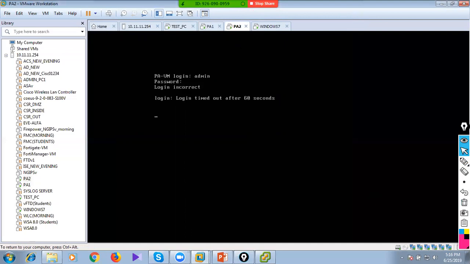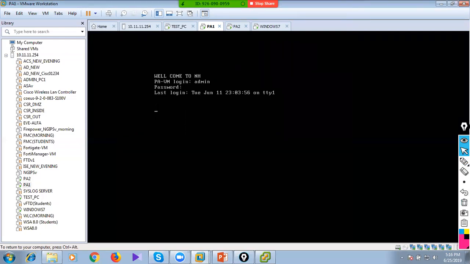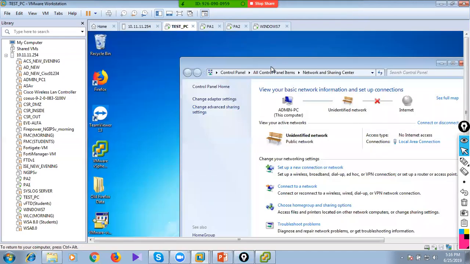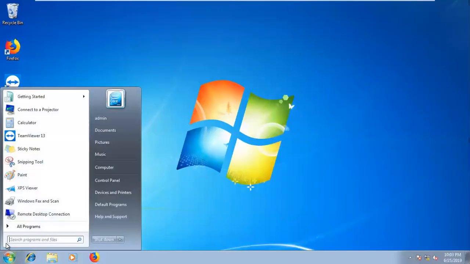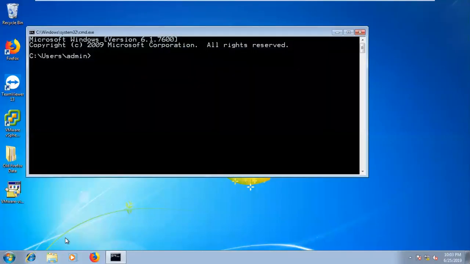On PA2, students might have done some configuration. So what I'll do is I'll reset this PA2. PA1 is fine. Admin password as a capital, sorry, Palo Alto. Okay, I'm able to log in here. And I will test the connectivity to 10.11.11.10.